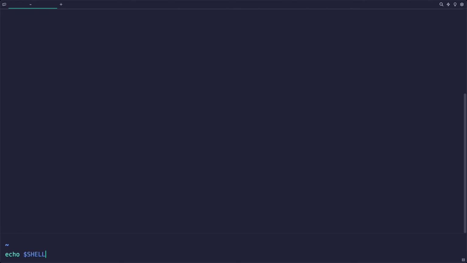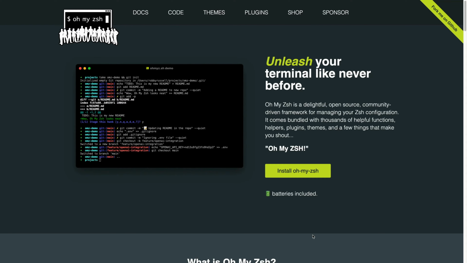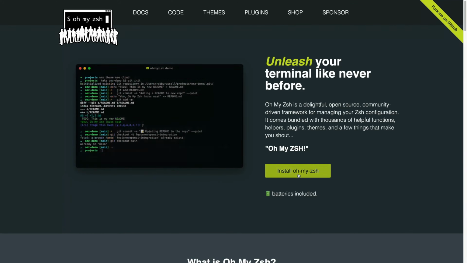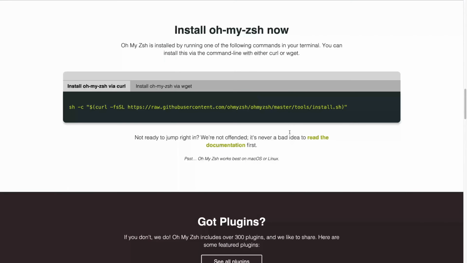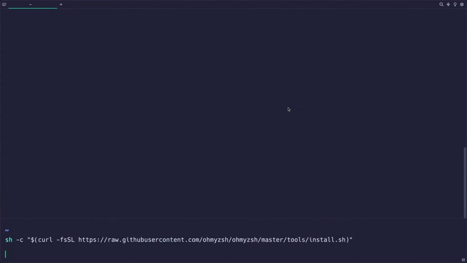If you're using ZSH as your shell, which is the default shell on macOS, Oh My Zsh is a must-have. It's an open source full framework for working with ZSH with functions, helpers, themes, prompts, and more. To install it, go to ohmyz.sh, click Install, and run this command in your terminal.